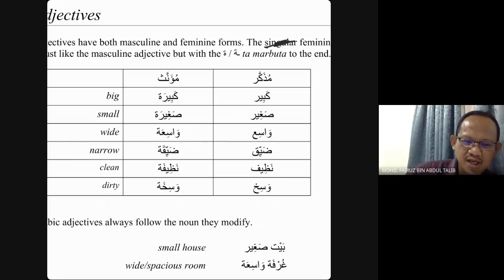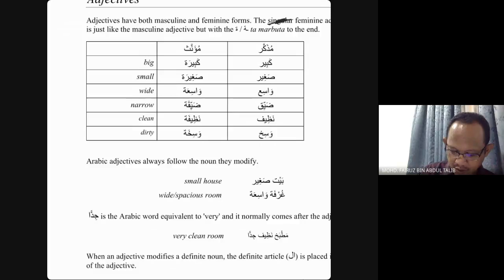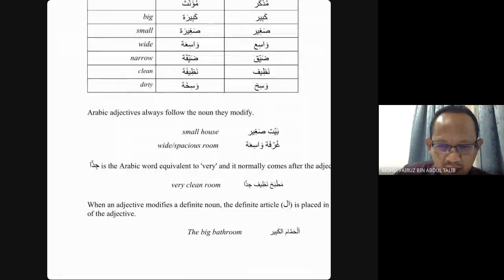Why do we have muzakkar and muannas? Because the object that you want to use later will be in either muzakkar or muannas form. So the adjective must follow that form. That is why we have muzakkar and also muannas. No questions? Okay, there is no question.